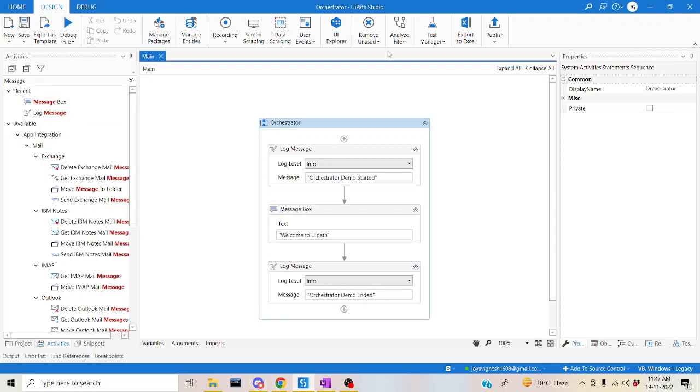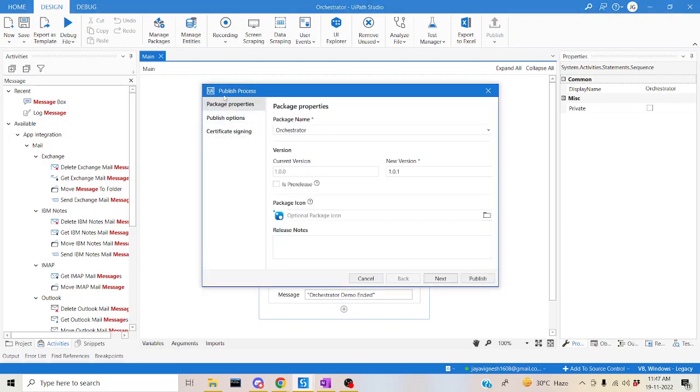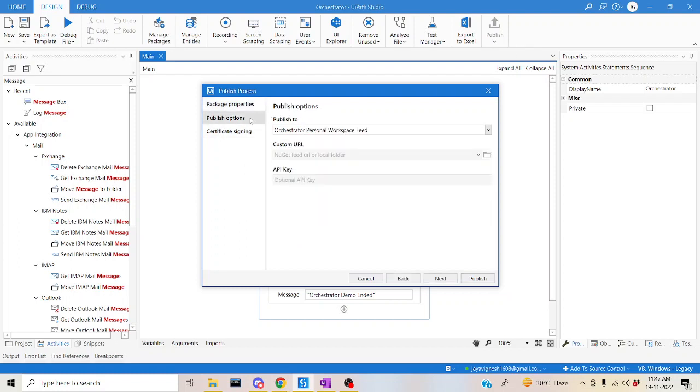To publish to the Orchestrator, you have to click on the publish icon over here. Soon after you click, you will get a pop-up, and in this pop-up you have to fill in these things. What is the package property? This is the name which you have created, your process name will be copied over here. If you need to change the name, you can go ahead and change it, as per your wish. You don't need to touch the current version and new version, as these will be auto-populated by UiPath Studio.